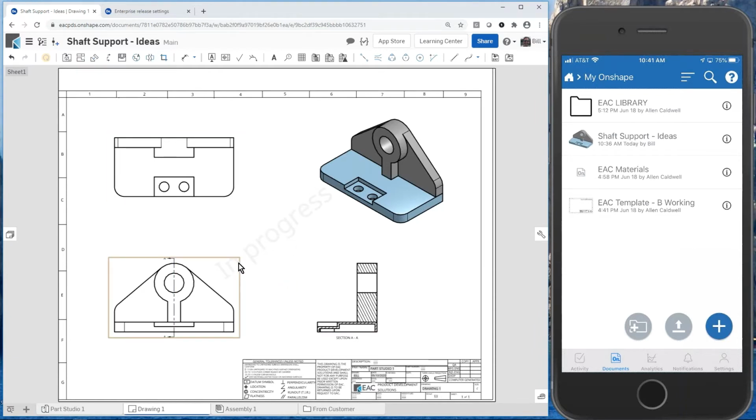And now that I have an idea that I want to go forward with, I can start documenting this and continue on with my design real easily. So that's our first example.